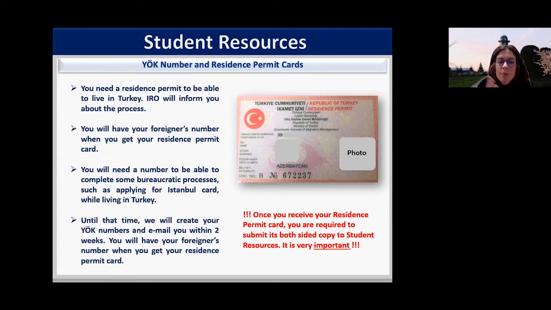After you apply for this card, it will be delivered to you in about a month and sometimes about 2 months. And until you receive this card, we are going to create a YÖK number for you. These numbers are temporary and only valid until you receive your residence permit cards. Once you receive your residence permit card, please email a both-sided copy to Student Resources, because we need to submit it to the system, and it is very important.